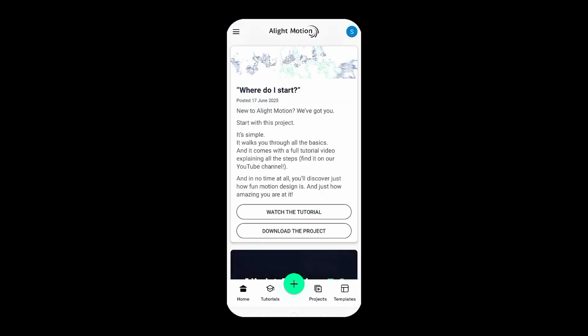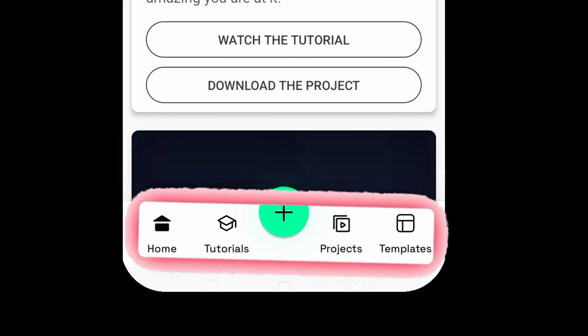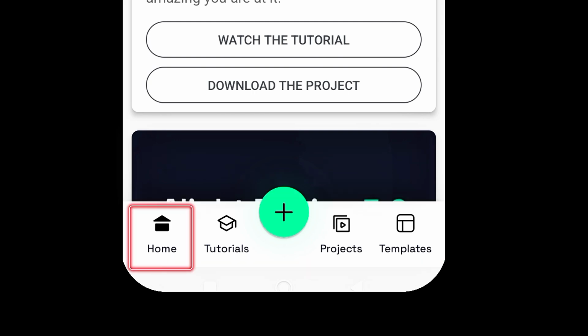This is the home screen of Alight Motion. Below here are the tabs. The first tab is Home. Second is Tutorials, created by the Alight Motion themselves. Third is a plus button. This is where you start a new project. Fourth is where all your already made projects will appear.